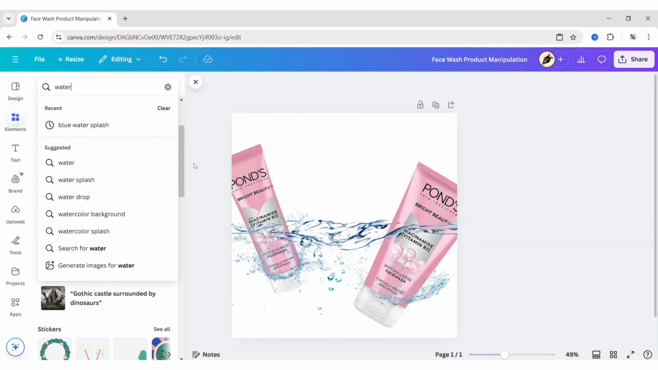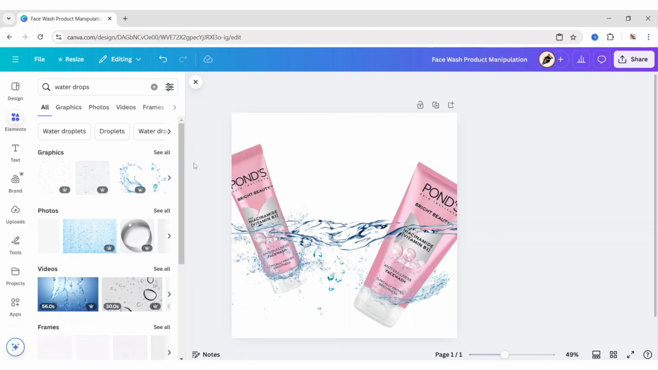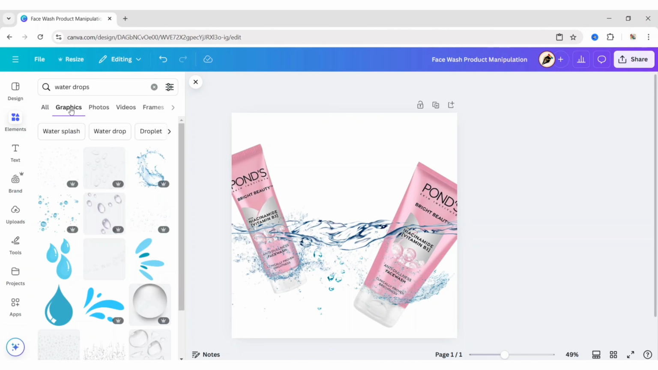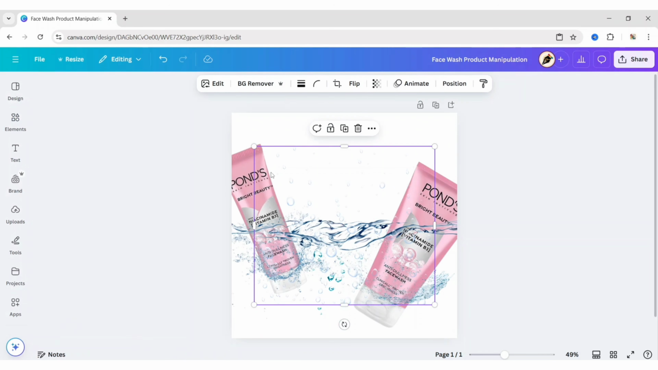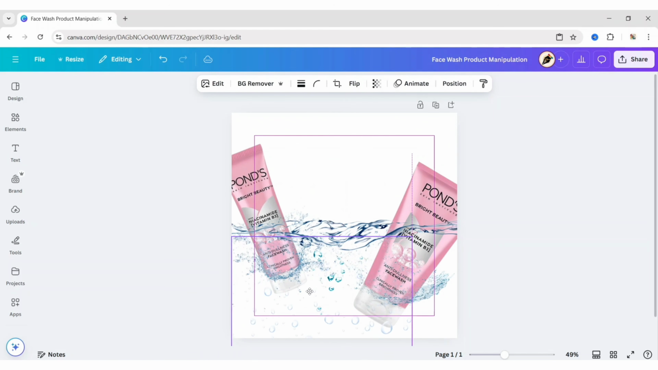Now search for water drops. Add a small drops element. Place it at the bottom of the canvas.